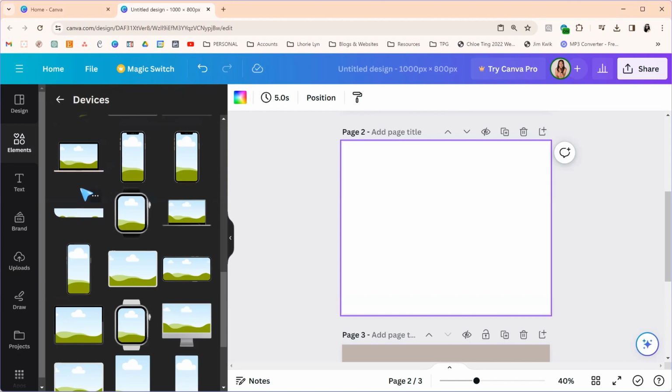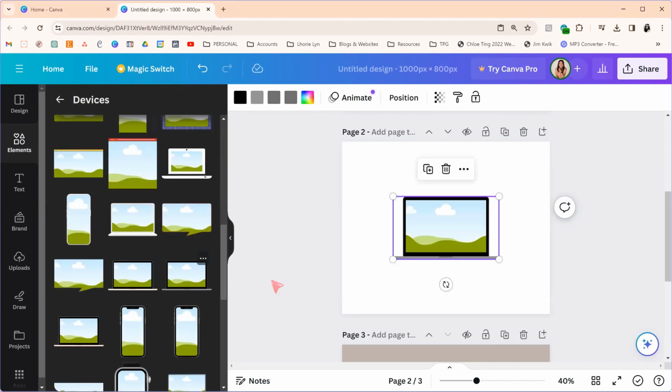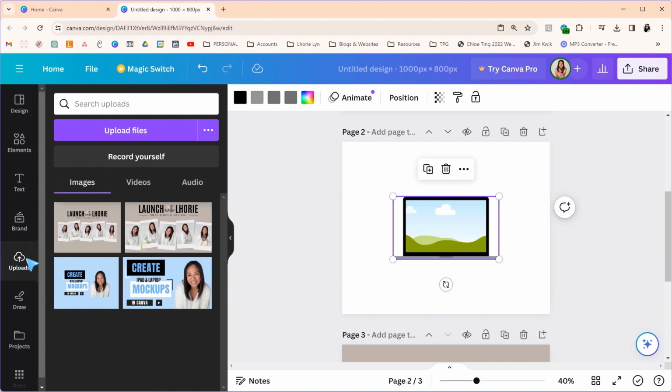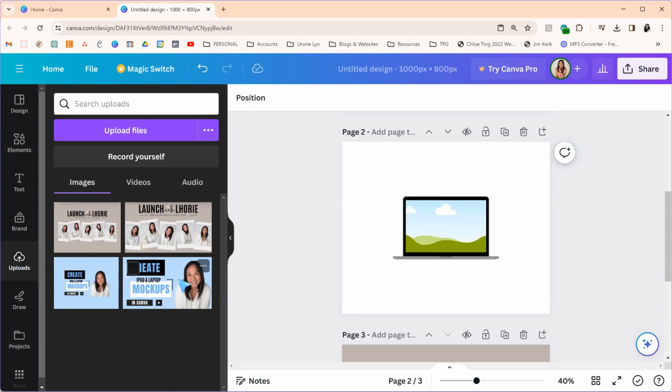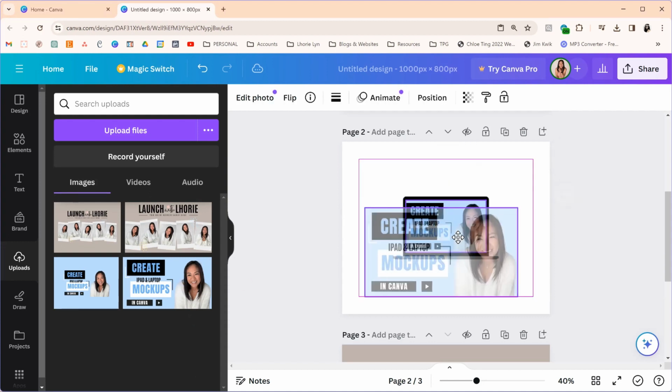Go ahead and search for the laptop that you want. I am going to use this one. Then we're going to add our image. So head on over to the Upload section in your navigation menu. Select the image that you want on your laptop mockup by clicking on it once, then hover it over the laptop mockup.